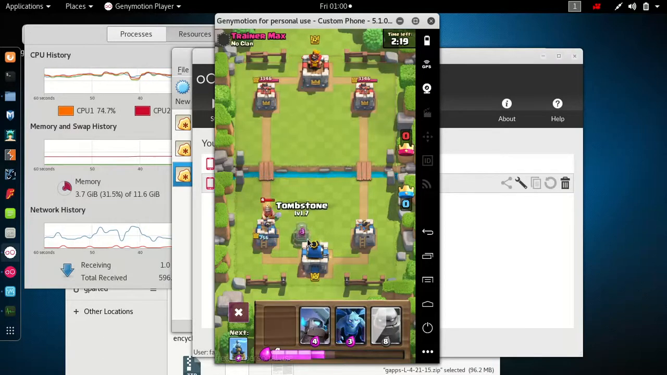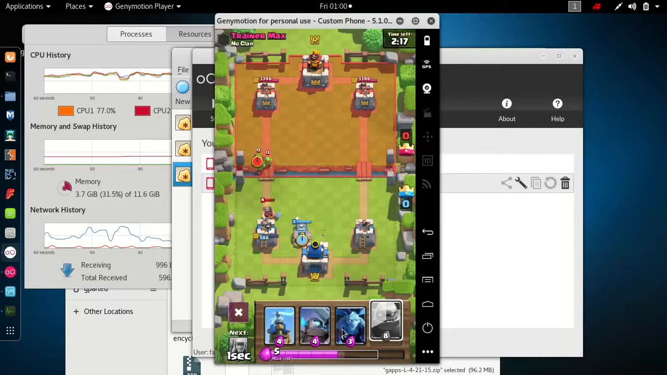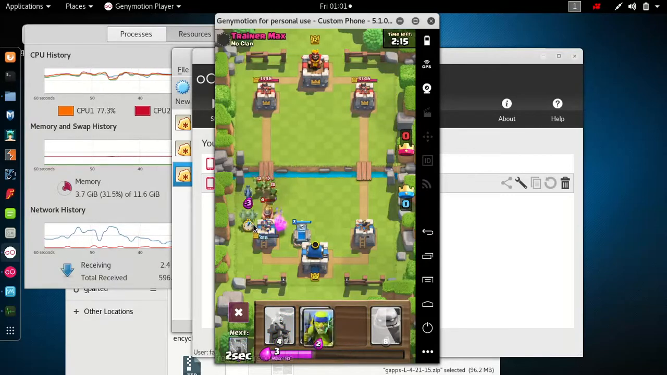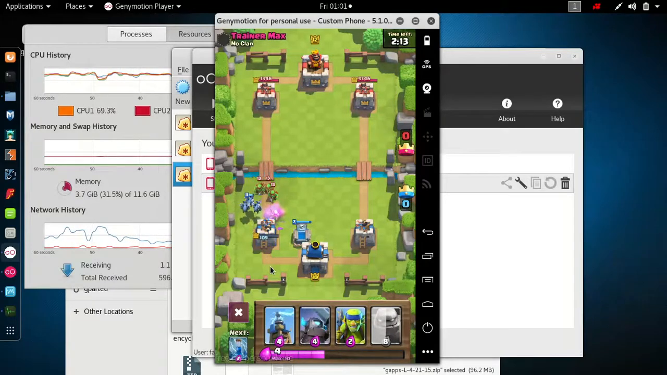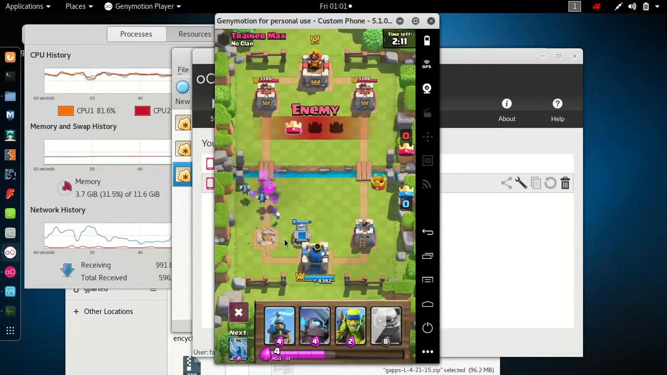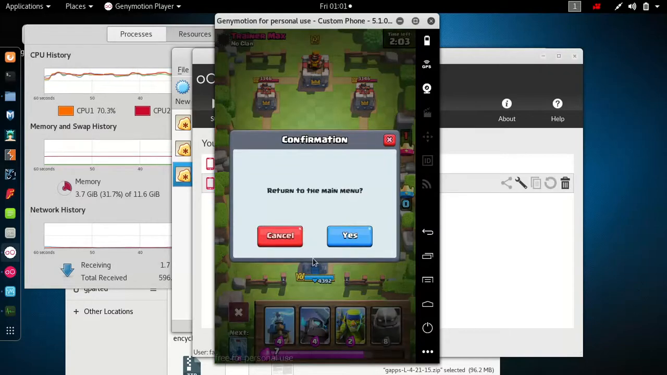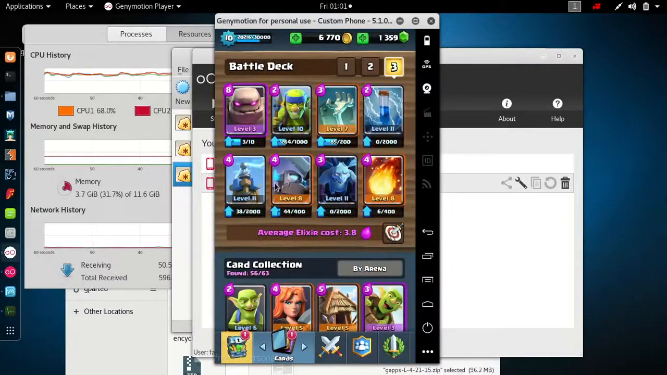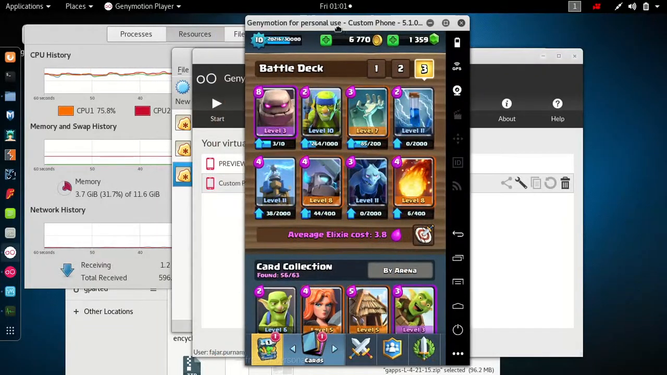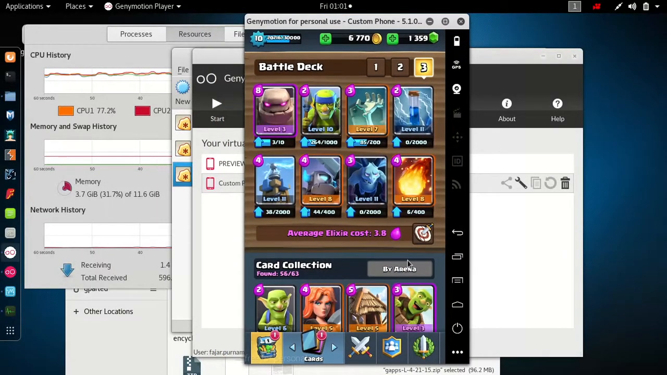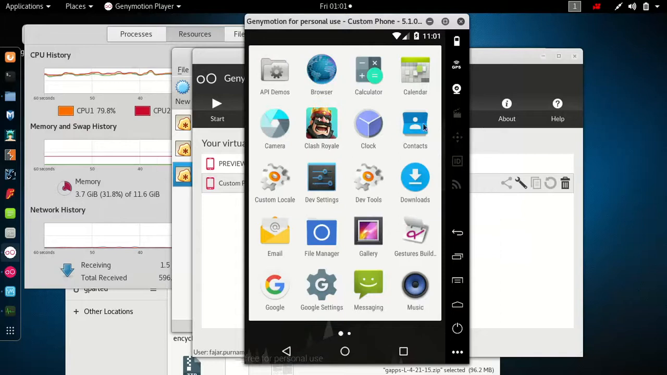Damn it. I'm already overpowered. Their card levels are different. And one thing, I'm not used to playing on Genymotion, so that is for today, guys. Thank you for following the video. And I'll let you know if I fix the sound issue, but it's quite smooth enough.